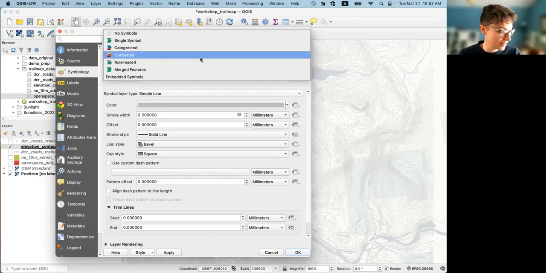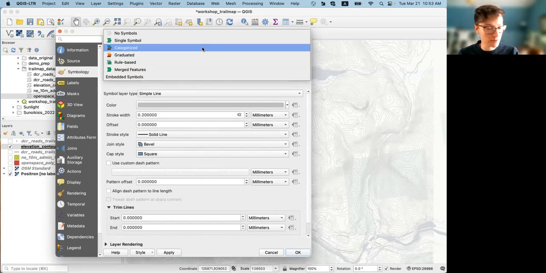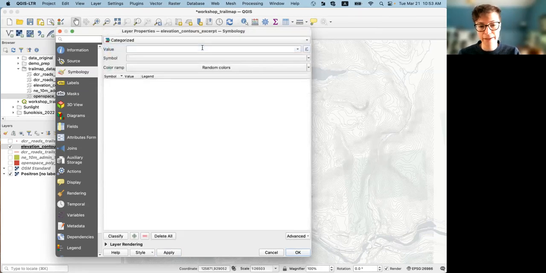Either one would work. In this case, I'm going to show you how to do categorized. What this means is it's going to look through your attribute table and retrieve data from that and use that data to style different types of data.